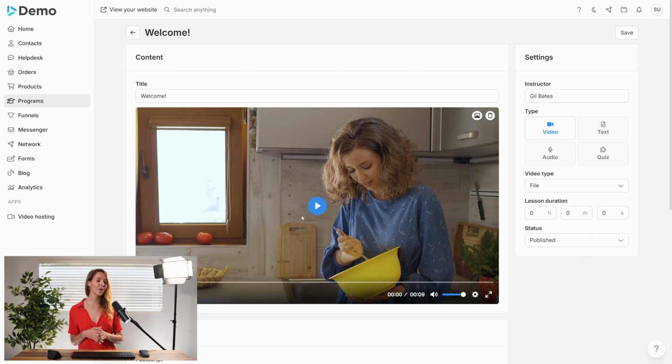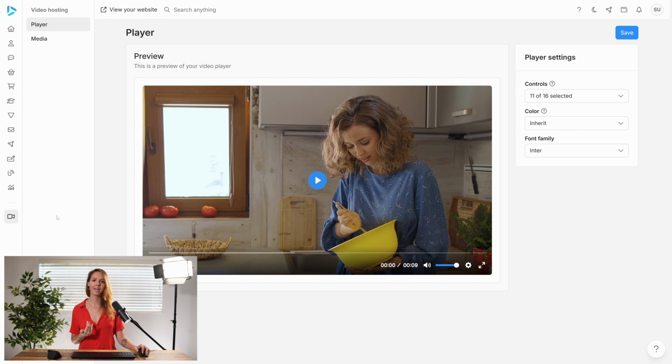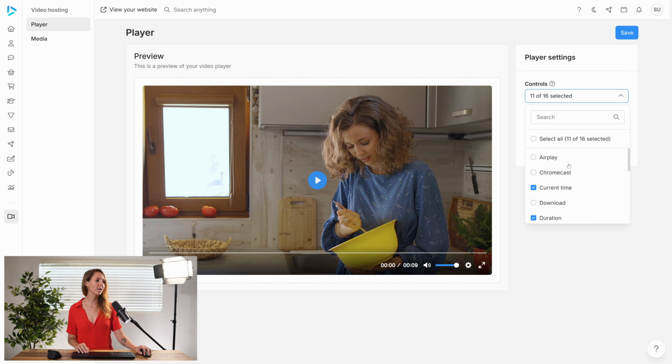Okay, so now that our video has been uploaded, there's a few things that I want to show you with regards to hosting your videos in the system. So I'm going to navigate over here to the left-hand side to video hosting. And that's going to take me to my player. Now my video player is completely customizable to the controls and the look and feel of how I want people to interact with the videos in the system. So if I come here to controls, you'll see that I'm able to select which controls I would like my users to have access to.